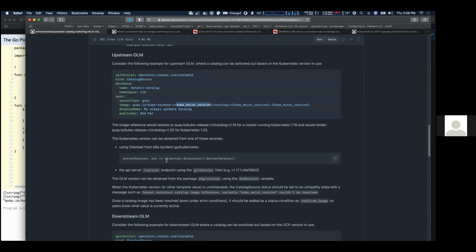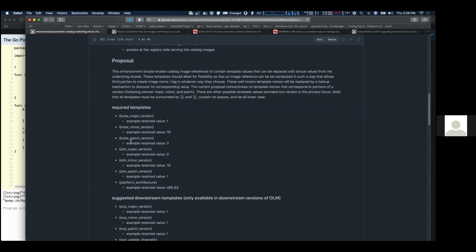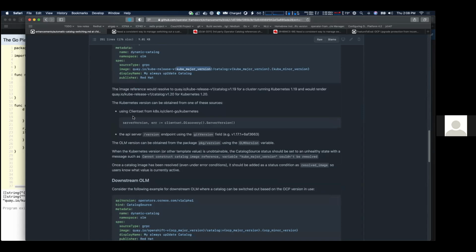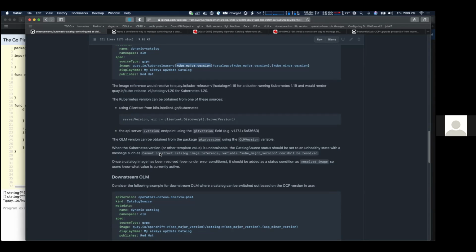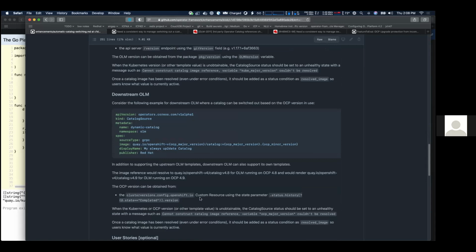Right now we know where we would get all of these values, at least the ones that I've highlighted here for where you can get the Kube version, OLM version, and the OCP version. I've drawn out exactly where you pull that information from. Downstream OLM, we know that there's a cluster version config object you can go pull that version information from. So we have ways, at least in the ways that I've defined here in the proposal, to get that information.